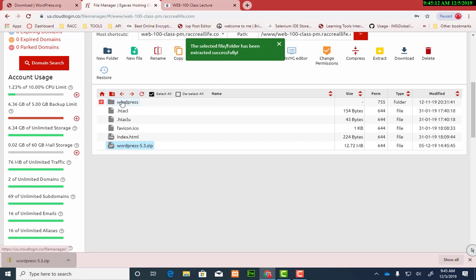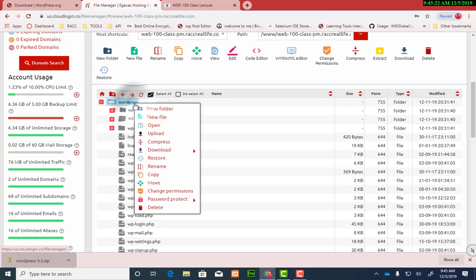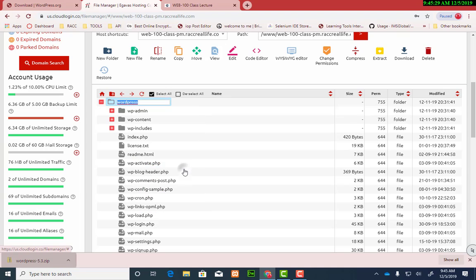See how it made a WordPress folder? It decompressed it so the entire WordPress is right inside of that folder. So before I do anything else, because I want you to be able to see what we're doing more clearly, I'm going to rename this folder and call it WordPress-EX1, example 1. And I'll use 01.